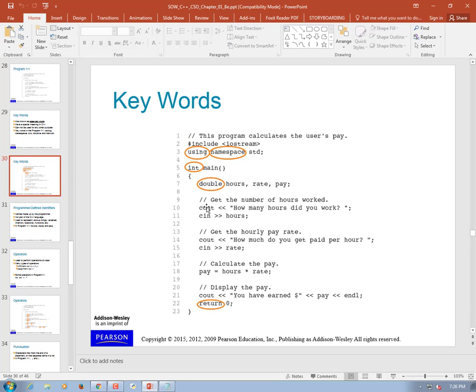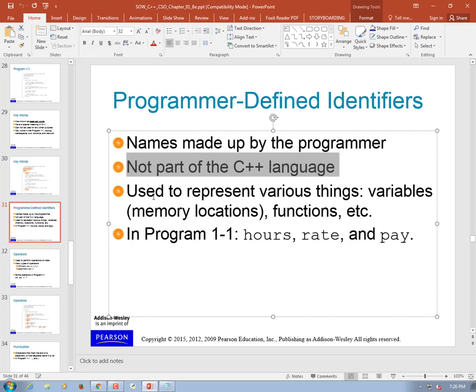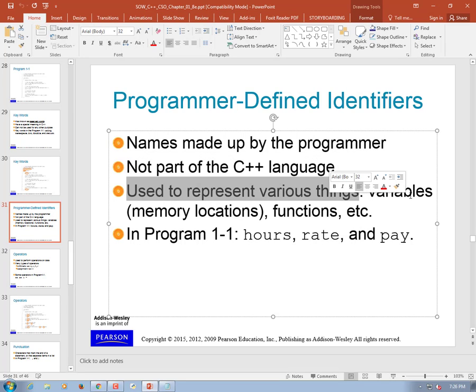CIN and COUT are not keywords. They are defined as part of the IOStream library. They are identifiers, but not keywords. So programmer-defined identifiers. Those are names that are made up by the programmer. Pay rate, salary, weight, height, calc_pi, you know. Those are things that are not part of the C++ language. You're making them up. So they're used to represent things. They are variables. They are functions. They are classes.